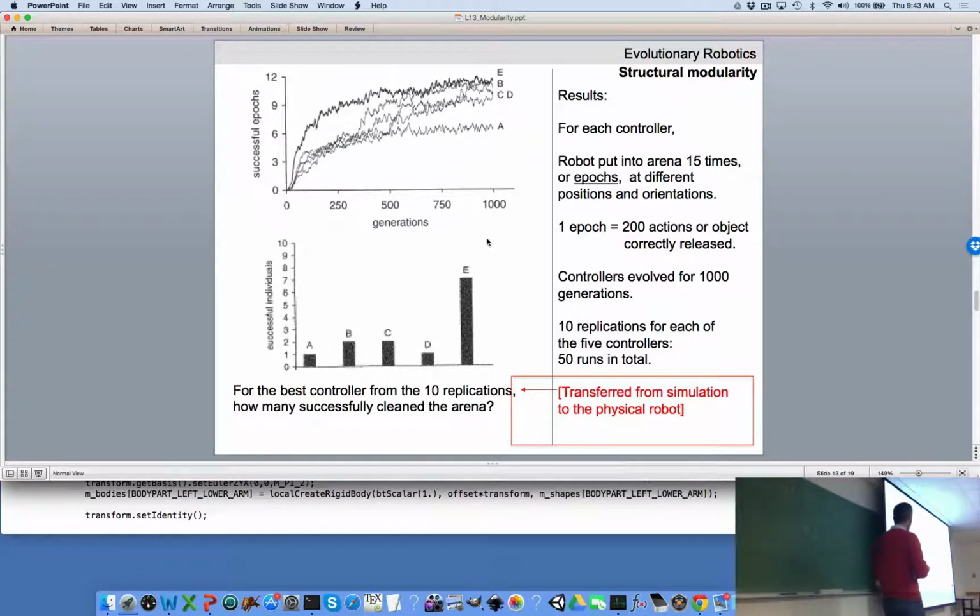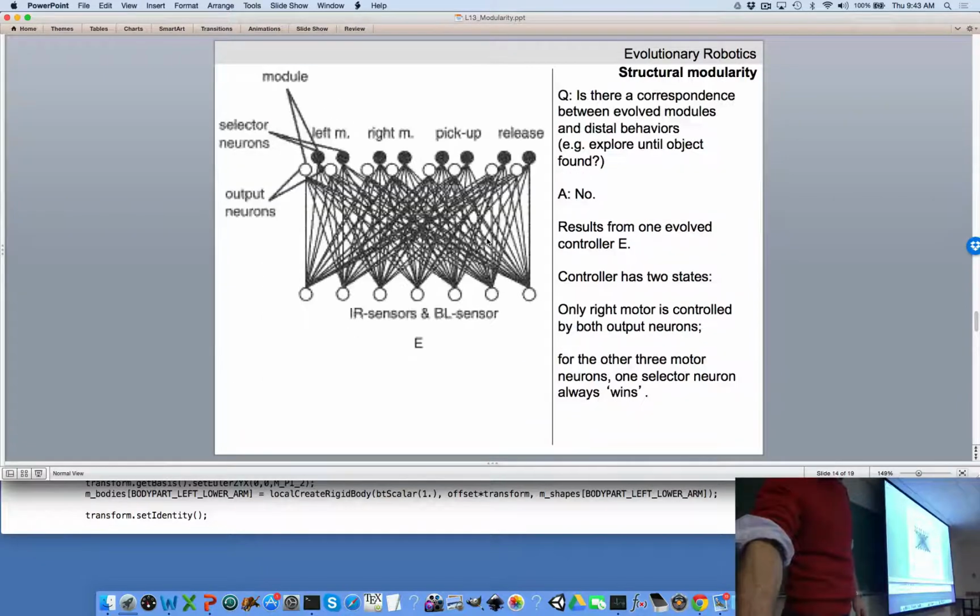Okay, so remember they did 10 runs for each of the 5 networks, so they had a total of 50 controllers they wanted to try out, which was the best controller in the population at the end of that evolutionary run. They've got 10 good controllers from each of sets A, B, C, D, and E. They put them on the physical robot and then looked to see how successful those robots were, and success was dropping all the 5 obstacles outside of the arena. Okay, so E is clearly doing better.